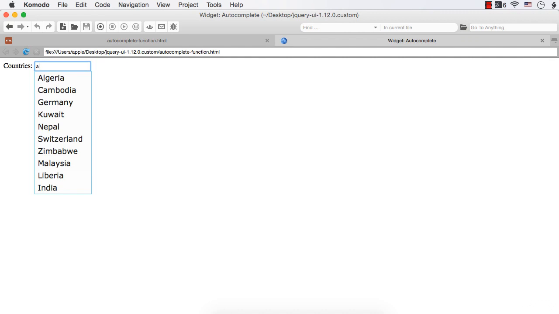What we are planning to implement is this: as of now, when we enter a character, all the countries that contain the character anywhere in the name appear. So here, when I enter A, Algeria, Cambodia, Germany, Kuwait, Nepal, Switzerland, Zimbabwe, Malaysia, Liberia and India, all these countries appear. But what I want is, when I enter a character, only country names that start with that particular character should appear. If you set the source as a list of countries, it will work like this.